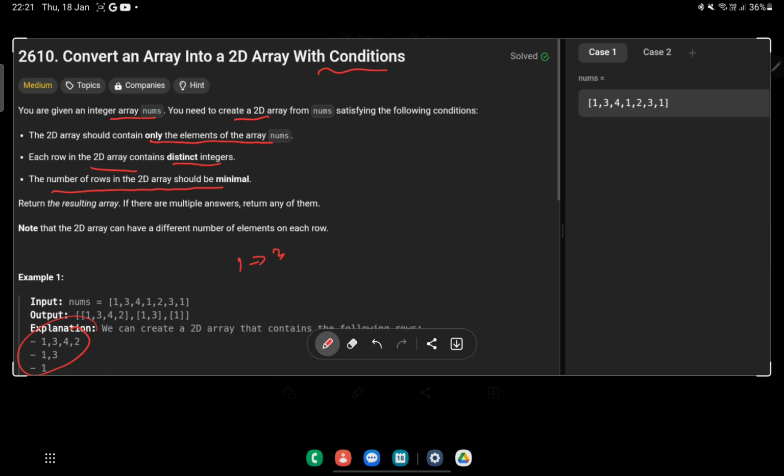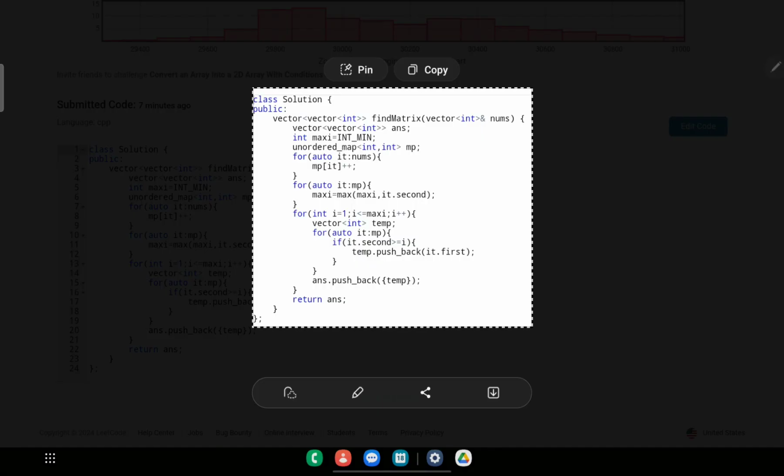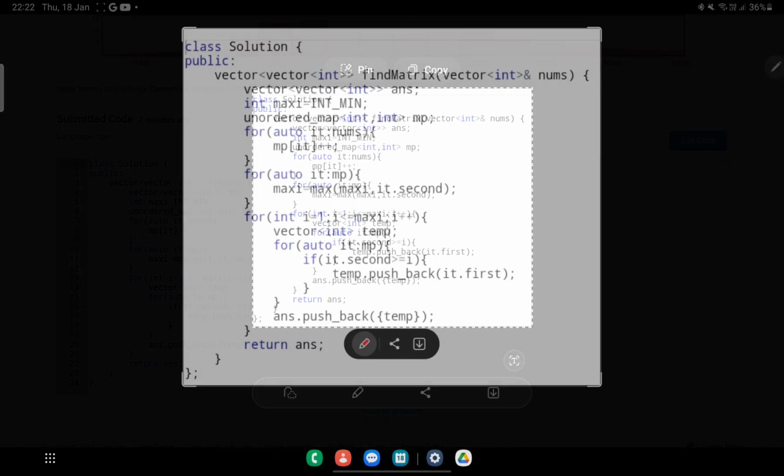given 2D array. In the first row we always have to keep all the elements. Then in the second row, we have to store the elements whose frequency is 2, and in the third we have to store those elements whose frequency is 3. So let us see the code of the question. So here is the code of the question.